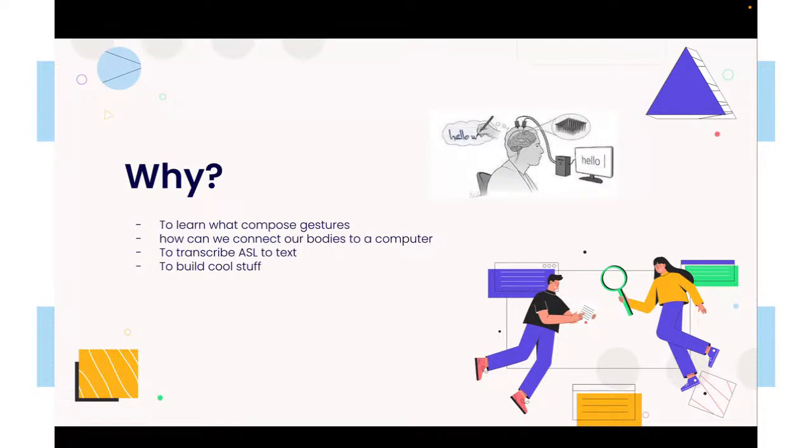I figured a good place to start would be with American Sign Language, because gestures there are a good place to start. And of course, to build cool stuff.